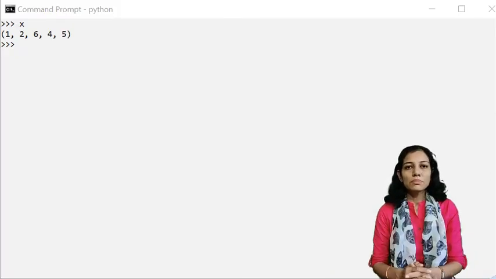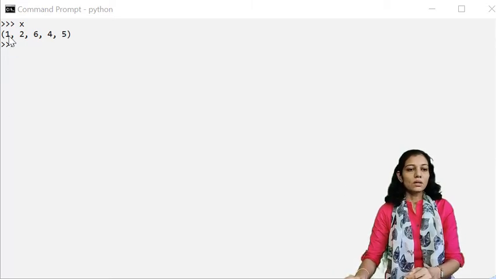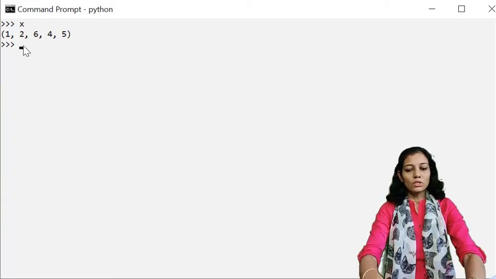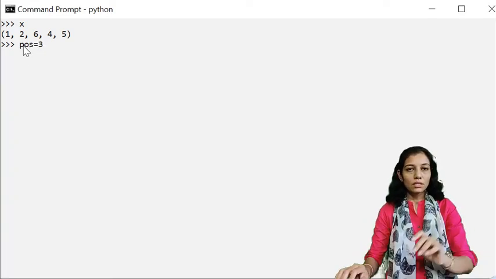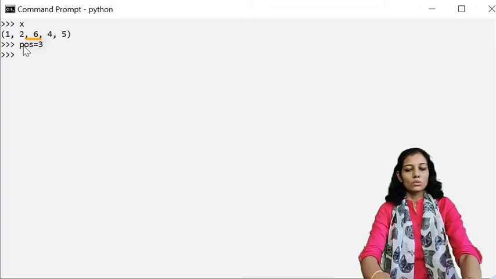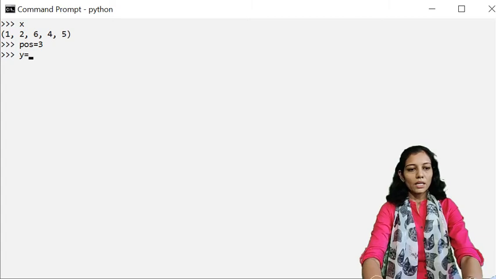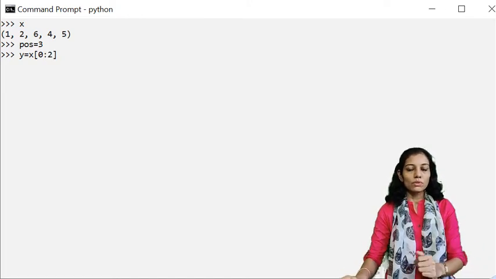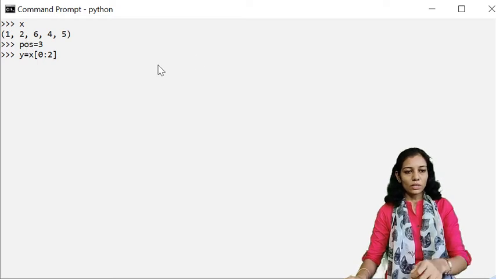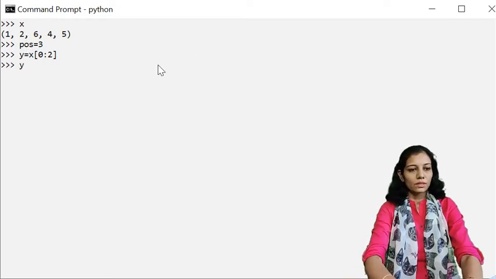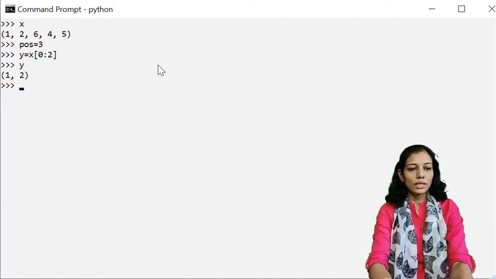So we'll use the same tuple, that is x, which is having elements 1, 2, 6, 4 and 5. The position which we want to delete is the third element. So we will extract y equal to x from 0th location to position -1, that is 2. So we'll be having values 0 and 1 only in y. Let us check. Yes, it is having 1 and 2.